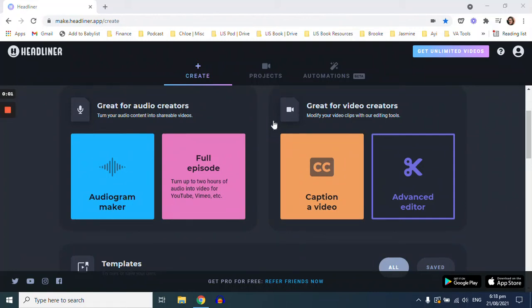Now, in this tutorial, I am going to show you how to create an audiogram using Headliner. The process is super easy, and what you need to create one is to have the soundbite or the audio clip from the podcast episode and the template that you created using Canva.